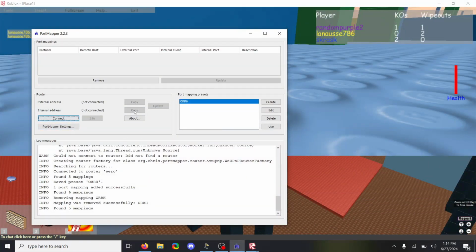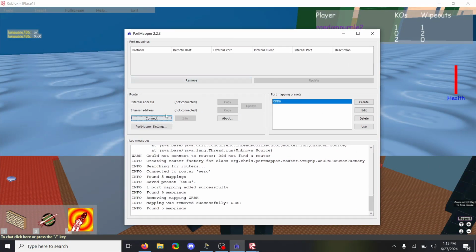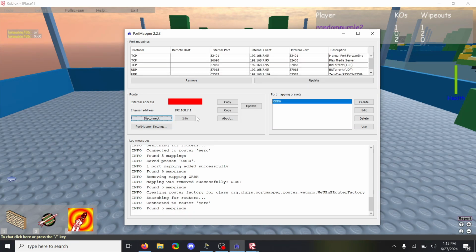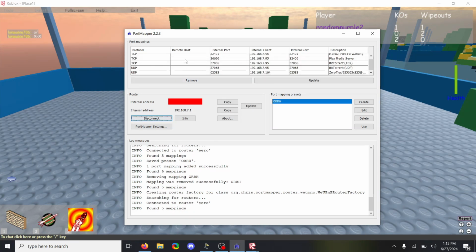And that's how you use PortMapper. One last thing I want to note: be very careful with the other stuff you might find in the port mappings. There might be other family members who use the router for other stuff. Do not remove their Plex media server. That's all I want to say. Thank you. Have fun hosting.